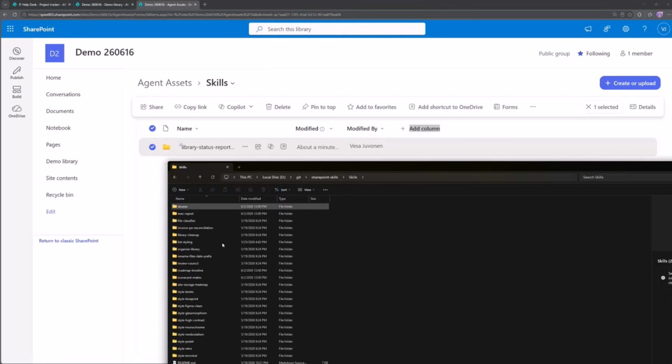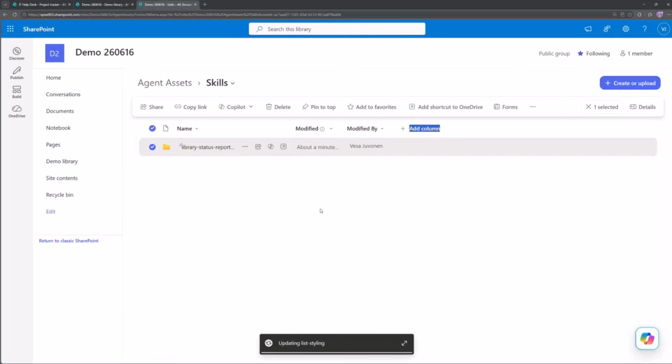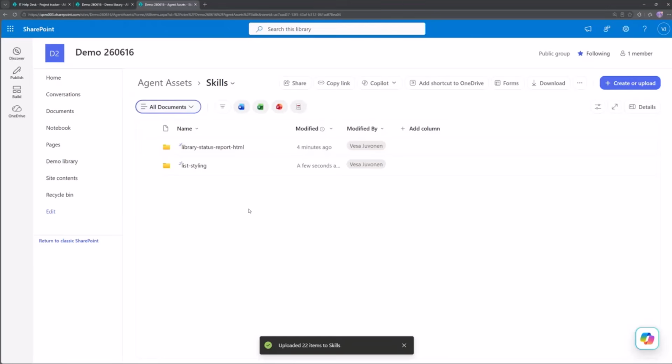How would I get the skill to be available? List styling, and I will just drag and drop. And all of a sudden, done, uploaded. And now when I actually use the agent within that site, the agent is aware of the list styling skill. So everything works on that side. So that is a really, really easy way of getting the skills contributed across the sites.